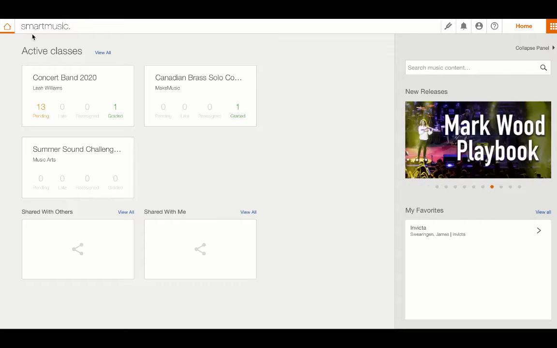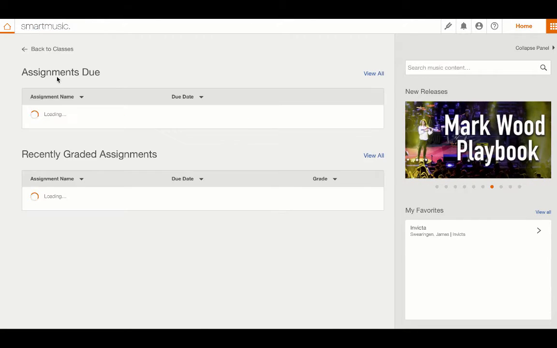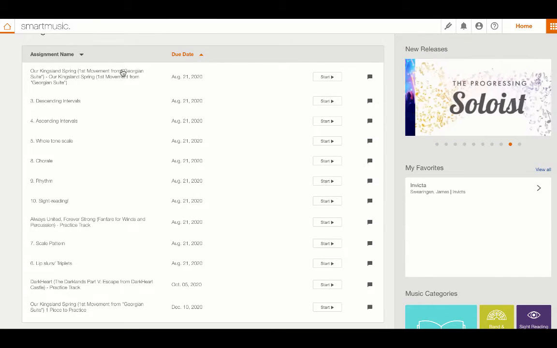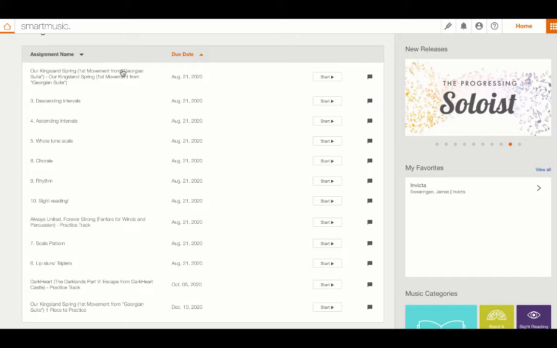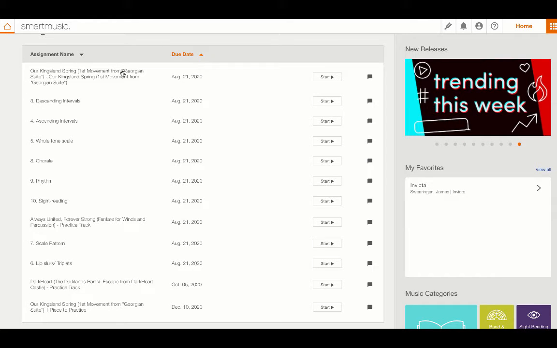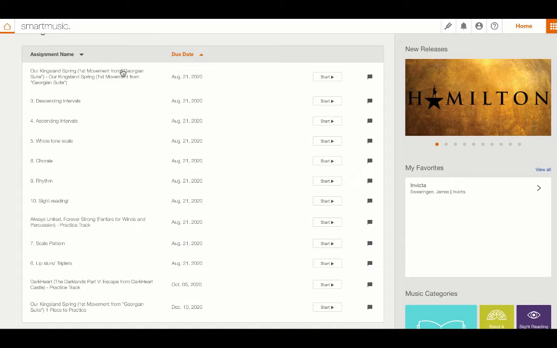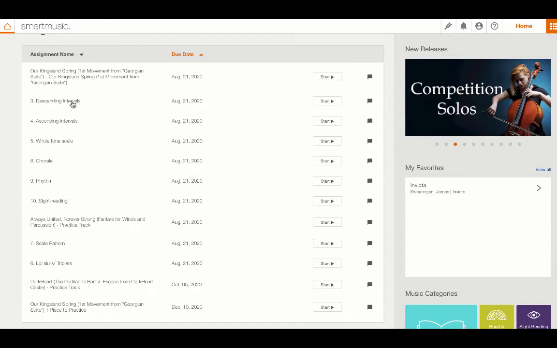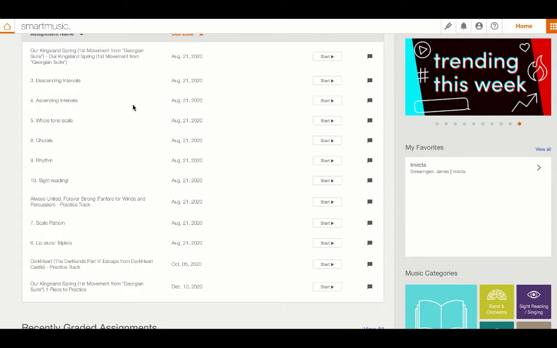All right, then you go to Smart Music and you'll hit your class. And you have lots of assignments here. I know it looks like a lot, but actually each of these assignments is very, very short. The first 2, 1 and 2, are stretch and breathe. 3 through 10 is your warm-up. So it shouldn't take you too long to get through all of it. They're very quick. So we'll come to Smart Music.